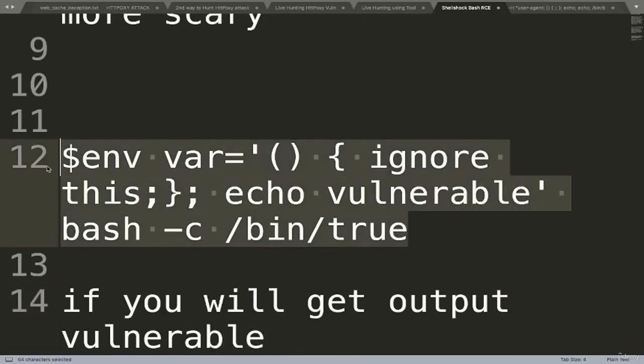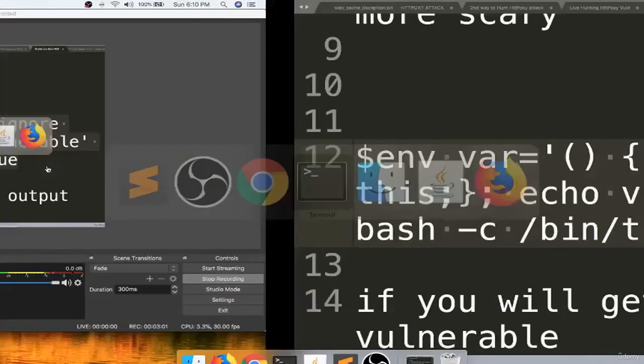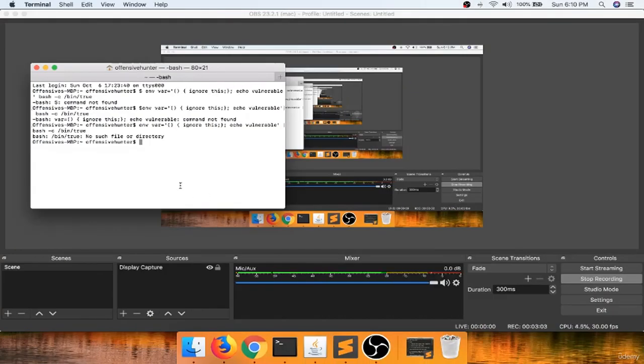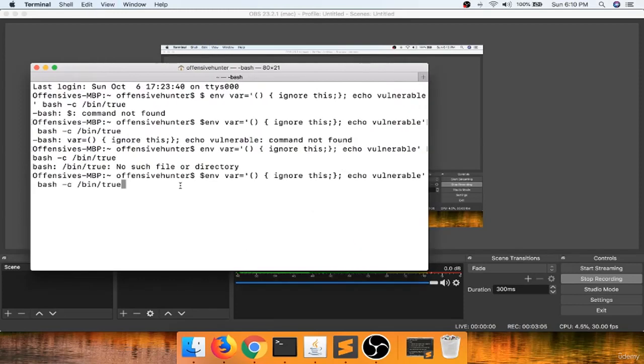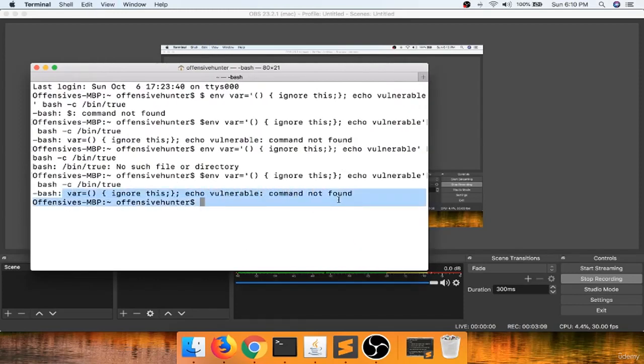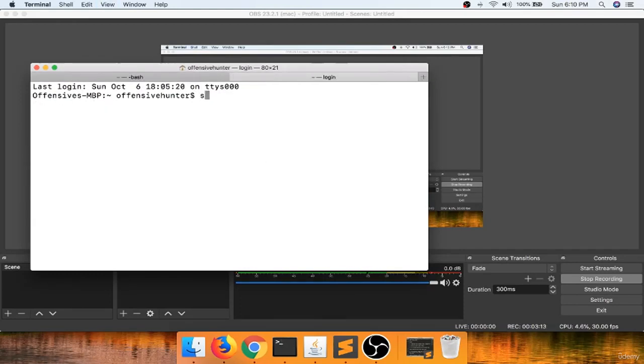So let's try to test my Mac bash. Obviously it will be secure, but I'm just trying this. Right now I'm getting the output "ignore: command not found". That means it's secure. Similarly, you can try other applications. Let's say I'm trying my other systems.